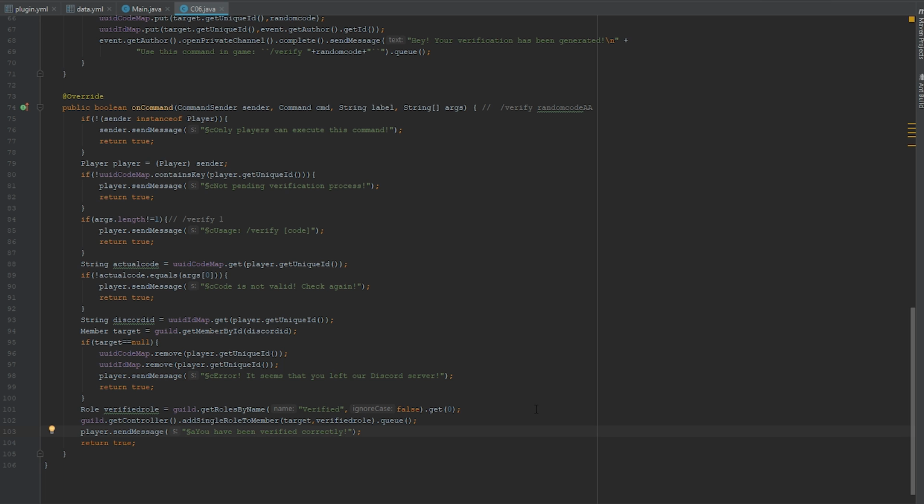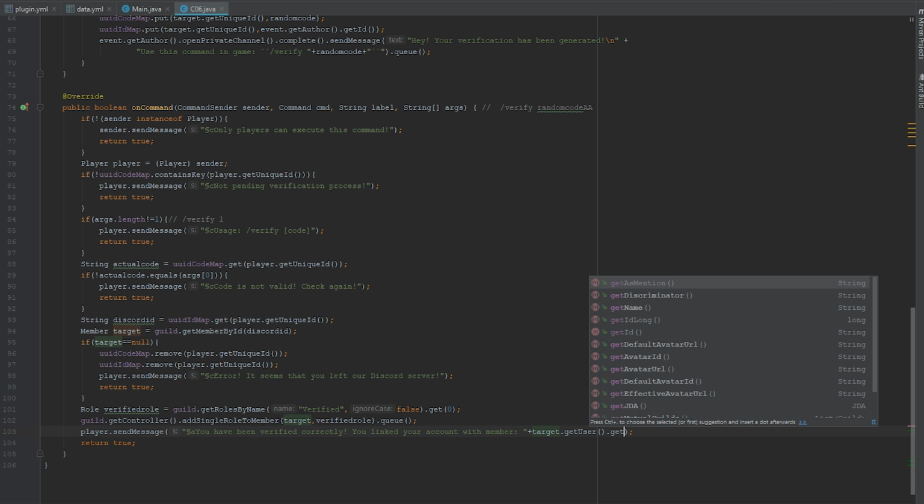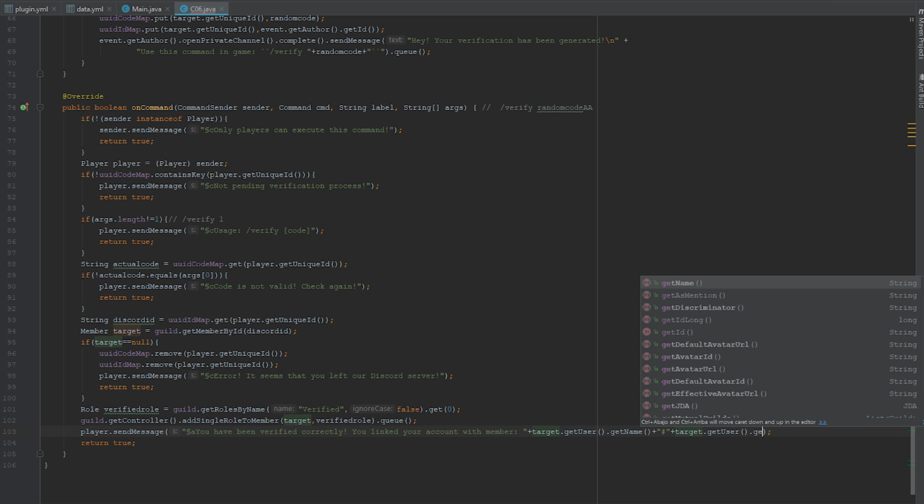And now I can say: you have been verified correctly. You linked your account with member, and I will mention the member. In this case is target get user get name plus this here, and target get user get discriminator.